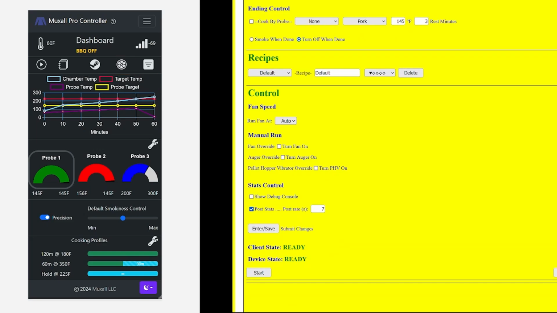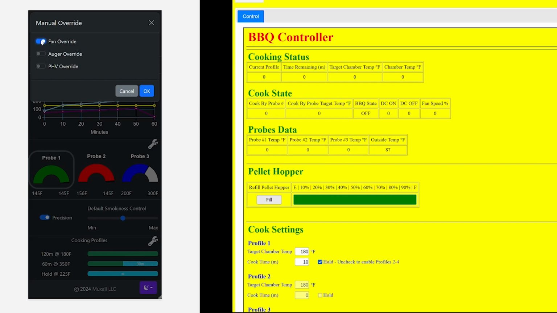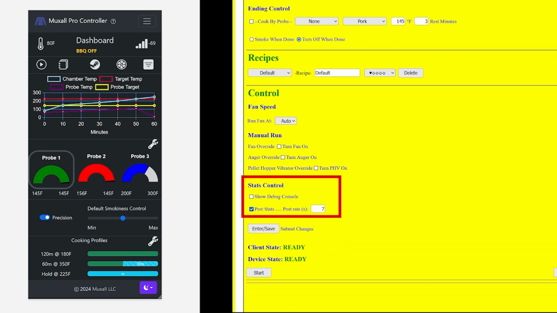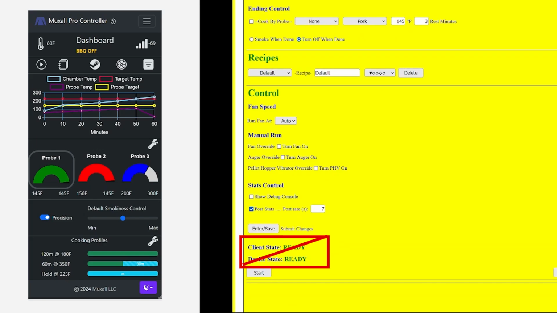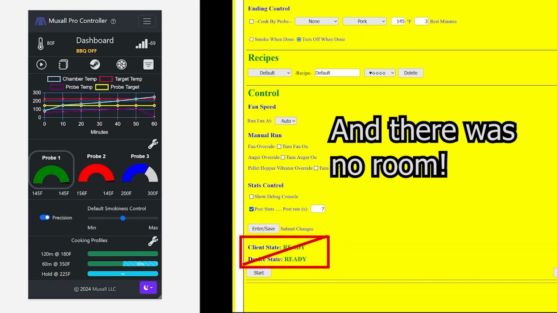All right, manual run or manual override in the old web app is now this goofy looking connecting rod icon in the new web app. Clicking on it will give you access to the fan, auger, and pellet hopper vibrator manual overrides. Okay. Status control in the old web app is eliminated in the new web app. In the future, I'm thinking about putting a debug log or something like that in the new web app for customer support issues, but I haven't quite decided yet. The client state and device state in the old web app have also been eliminated in the new web app because no one was really looking at that.